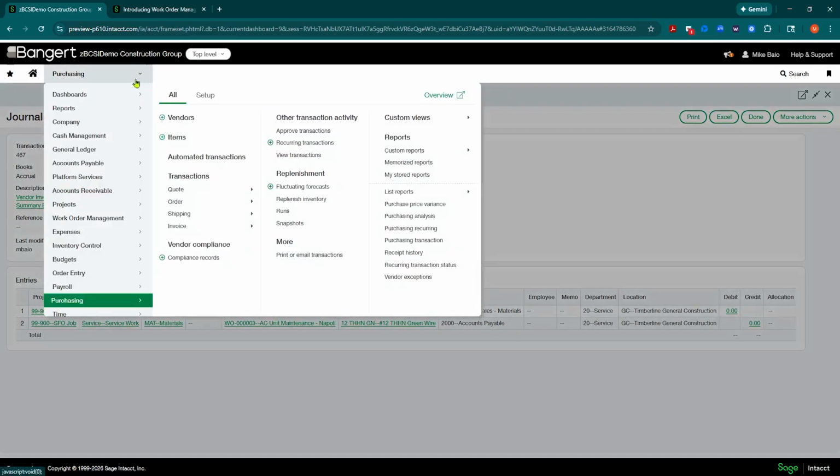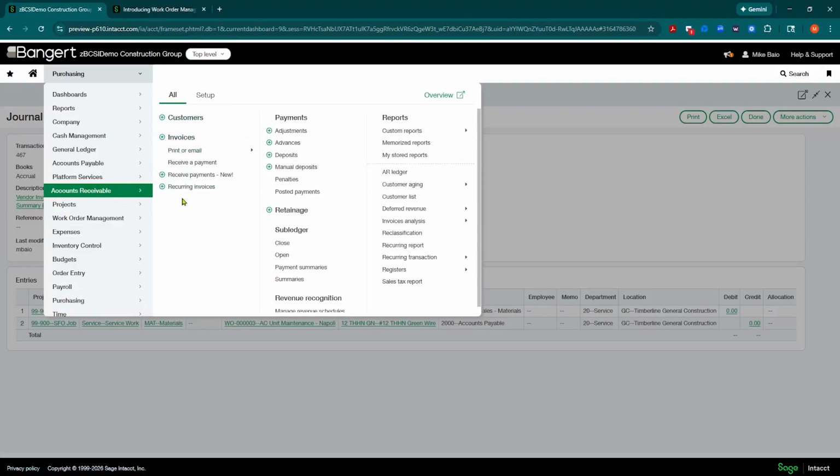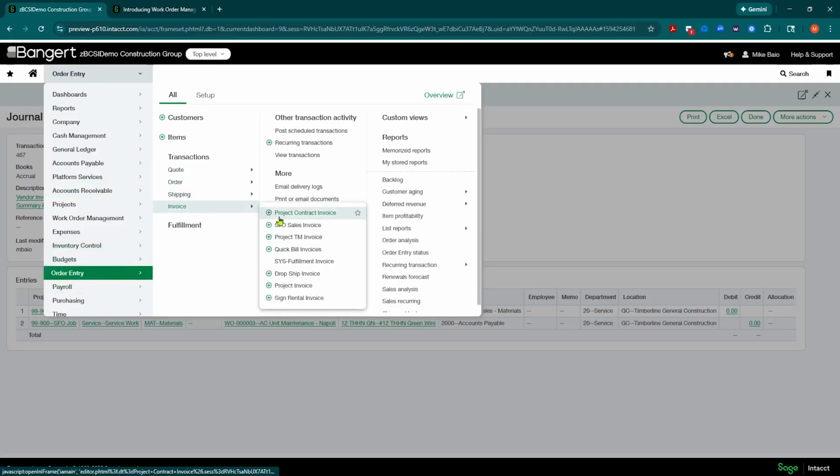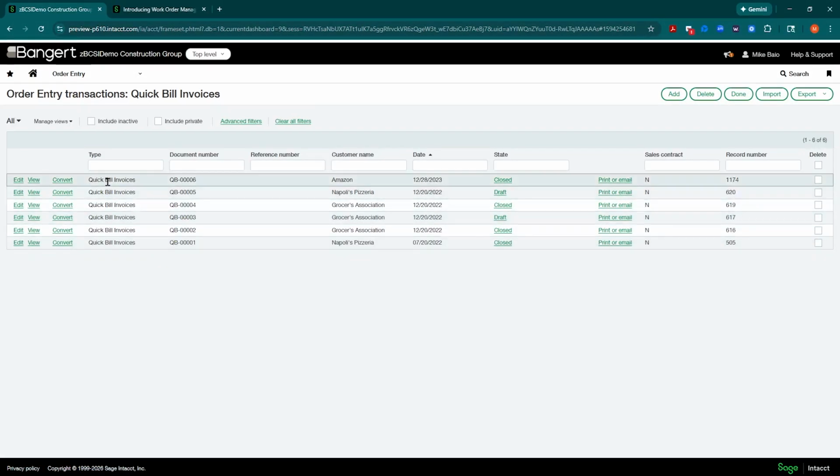In addition to that, you're going to have this all over the system. If you want to create an invoice for it, I'm sorry, not receivables, in order entry, if you want to create a particular quick bill invoice in the system, you're going to be able to code it to that work order as well.